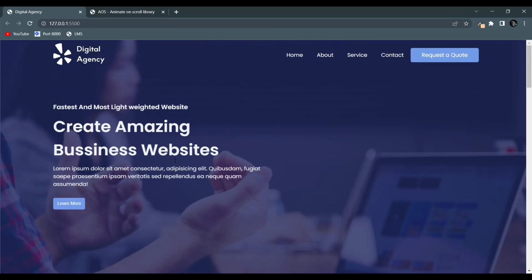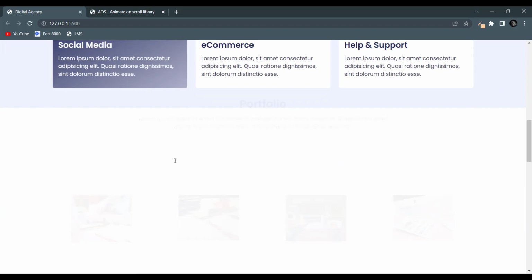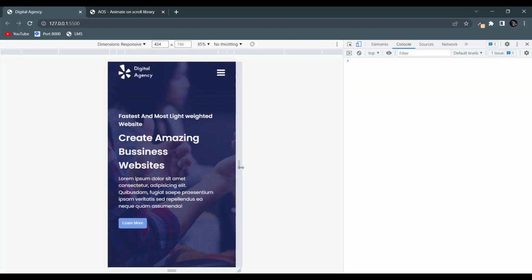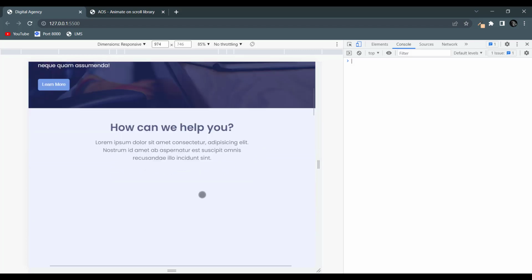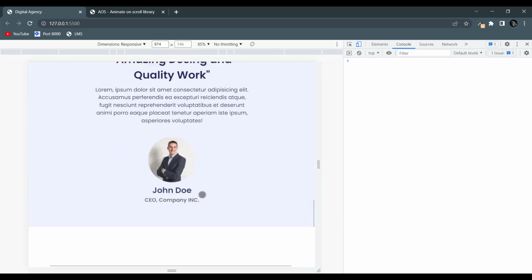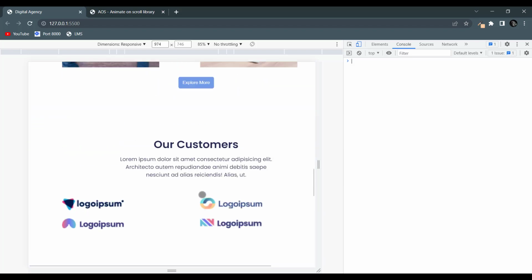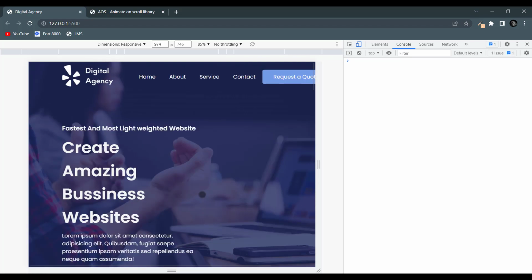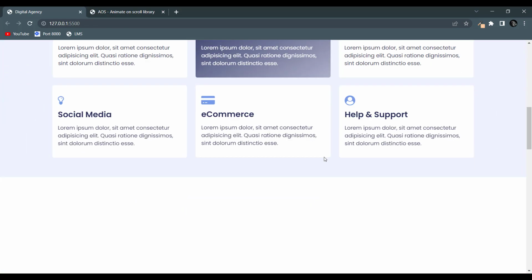Now you can see these beautiful animations all over the website, and which is completely responsive. And you can see this is mobile responsive, and you can see this is for tablet device. Awesome. Now you can see in the desktop device, you can see how beautiful this is.